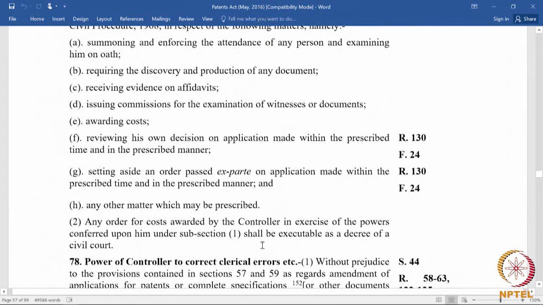Now, when the controller awards costs in a proceeding, the same shall be executable as a decree of a civil court, which means the fact that the controller has computed costs to the succeeding party, the award on costs could be executed as a decree of a court. So, you can have execution proceedings filed directly to recover the cost from the other party.